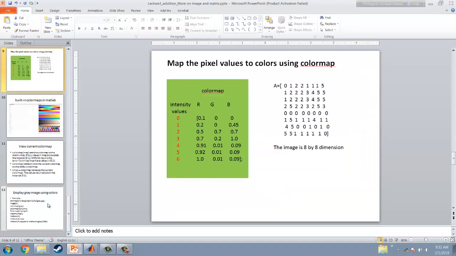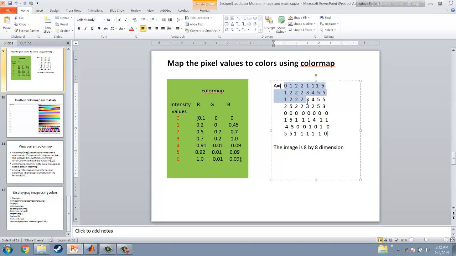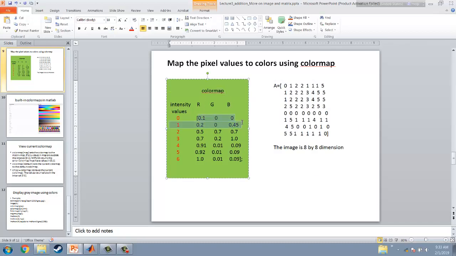So in fact, the color map is just a map from a gray image to a color image. For example, you have a gray image A. This is the pixel value. When you display it, you need to use some color map. In this color map, if the RGB components are the same, they will display as a gray image. If not, they will display as a color image.